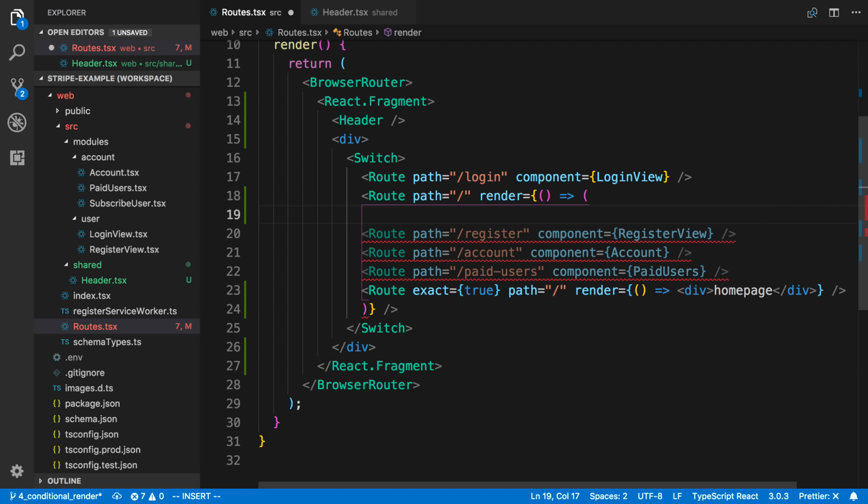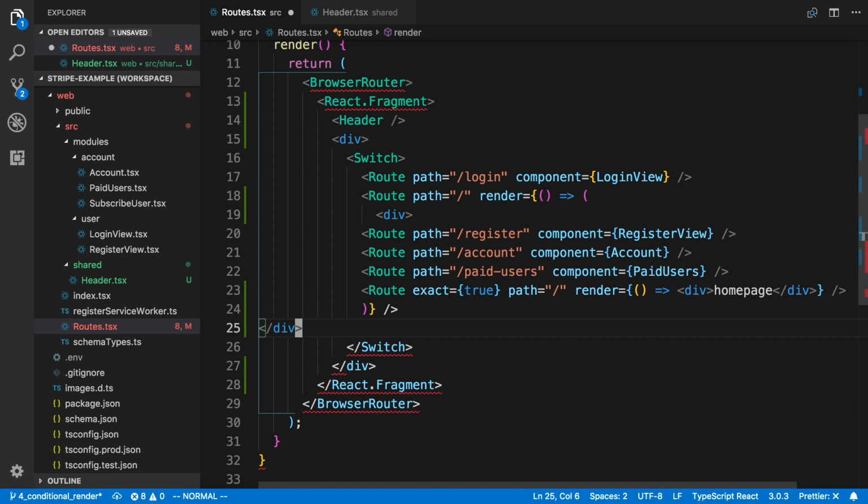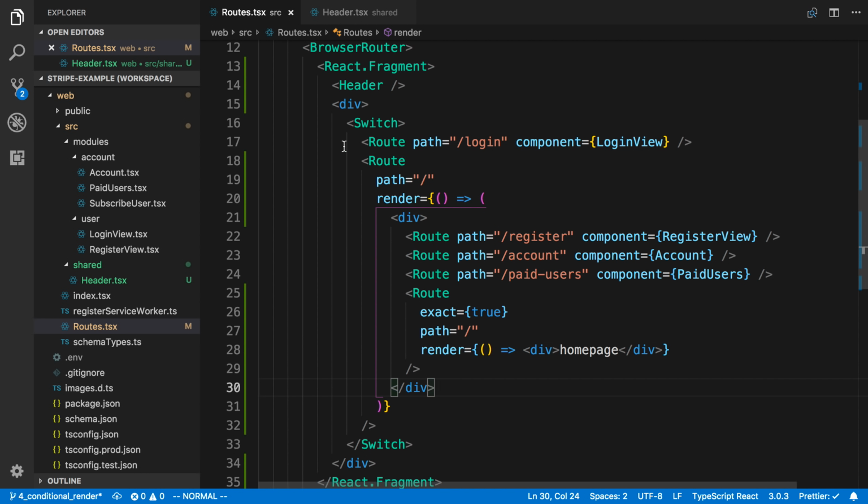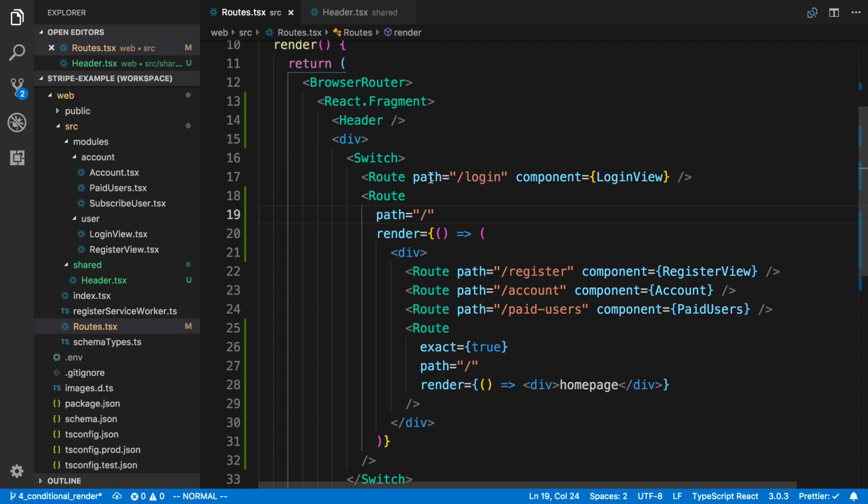And I'm just going to say React, well, I guess I can just add a div right now. Oops, paste that in. All right, so now this switch has an option of choosing one of these two routes. It can either pick the login page, or it can pick this basically catch all. So what the switch is going to do is it's going to first check if we're on the login page. If we are, it's just going to display login. Otherwise, it goes in and displays, and we have a nested route here.